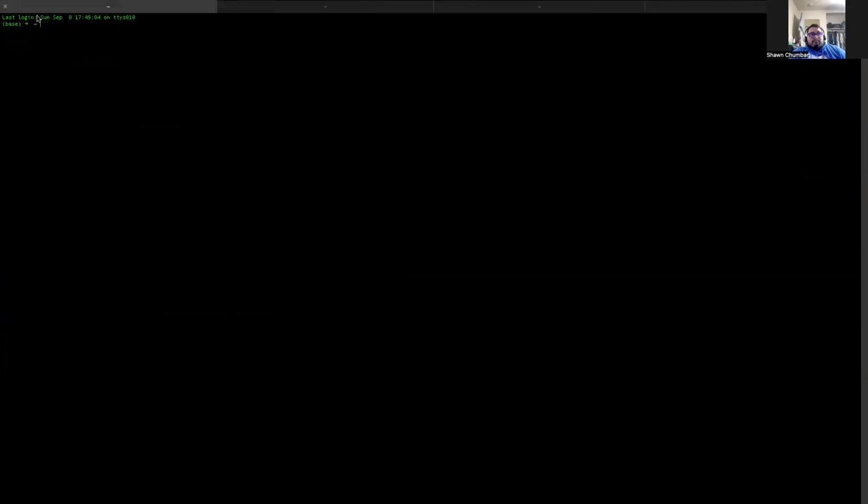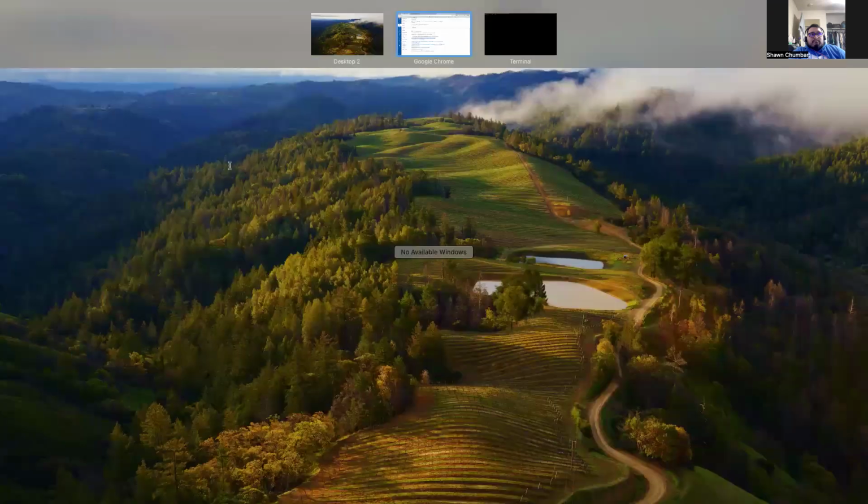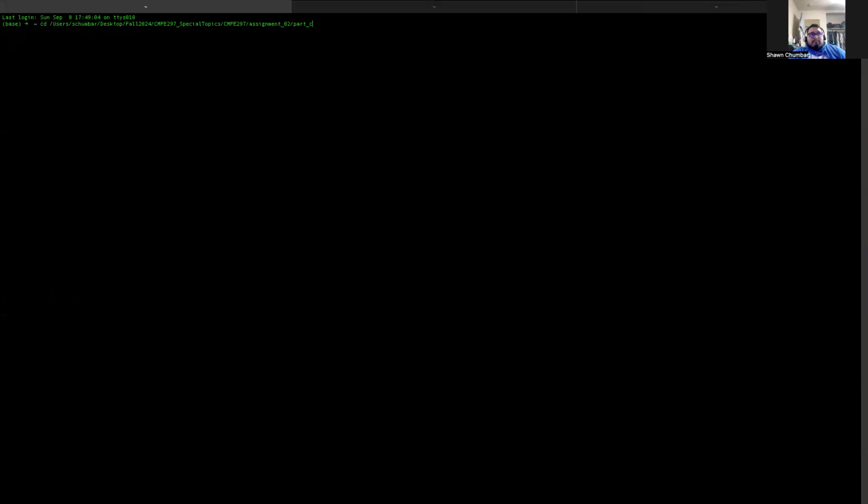Next, let's move on to part 2C. And for this one, we're going to be running LLaVA. For part 2C, download and run a multimodal model with Ollama and show various capabilities. So you'll see here, I'm just going to go here. I'm going to do ollama run llava.